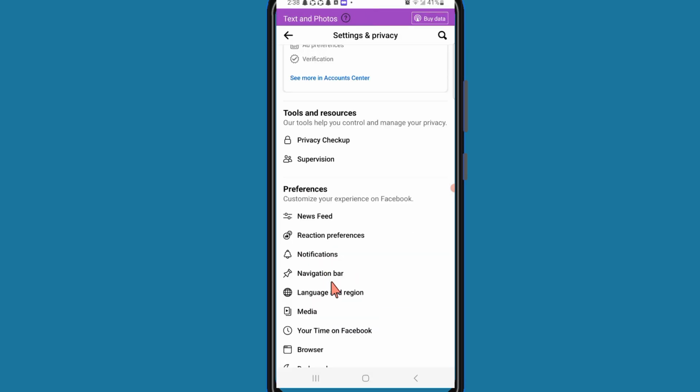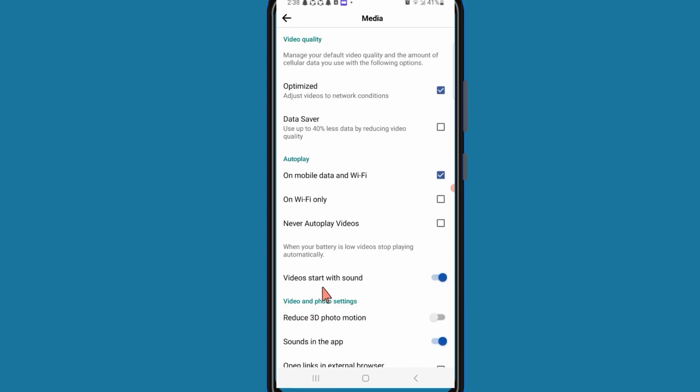Then scroll down the page and you will see media options. Click on it. And here, search autoplay options. Here you will see autoplay options and you will see three options here: on mobile data and Wi-Fi autoplay video, on Wi-Fi only autoplay video, and never autoplay video.